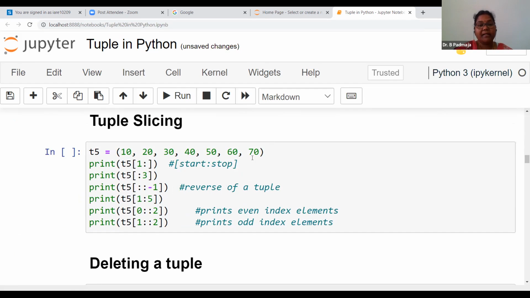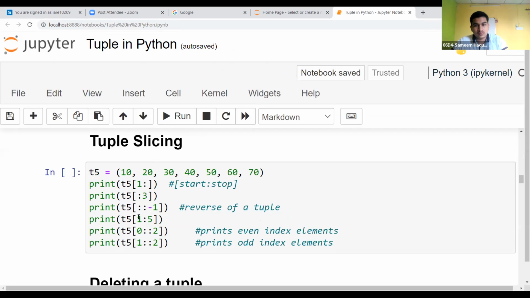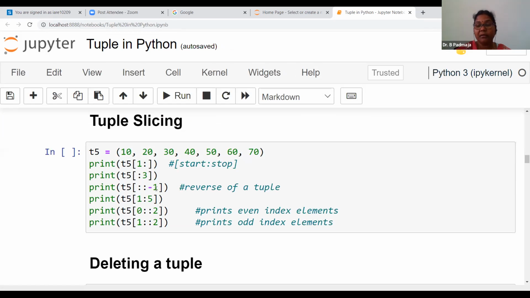Okay. Now T5 is a tuple containing these values, and print T5 of 1 colon. What will be the output? Please respond. 1 colon. What will be the output? 1 is the start value. Stop value is not given. 2270, it will be displayed. Very good. Colon 3 I have written. Start value is not given. Stop value is given as 3. That means by default, start value is 0, index number 0. 10, 20, 30. Right? Double colon minus 1 is for reversing a tuple.